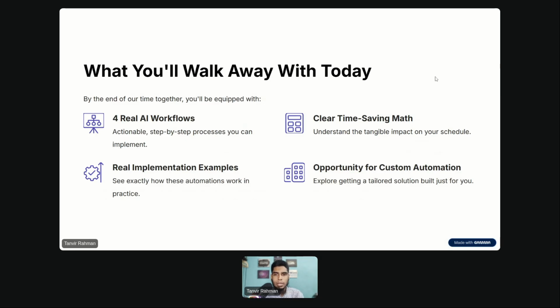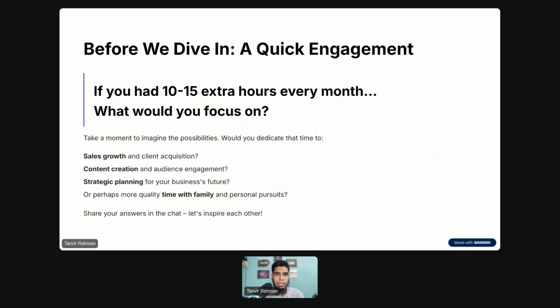I will walk you through 4 AI workflows that I am using, or some of my friends are using, or you might be using by the end of this call. And if you stay till the end of the call, I will give you something really amazing. So stay tuned. Also, you might have a chance to build your custom workflow for free. That's really amazing.